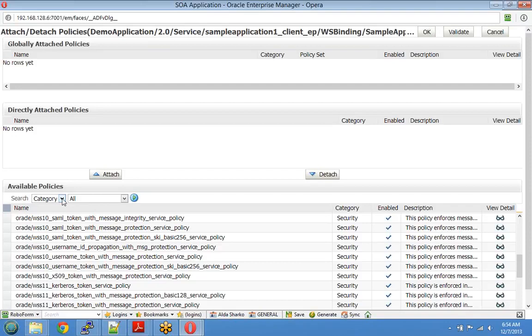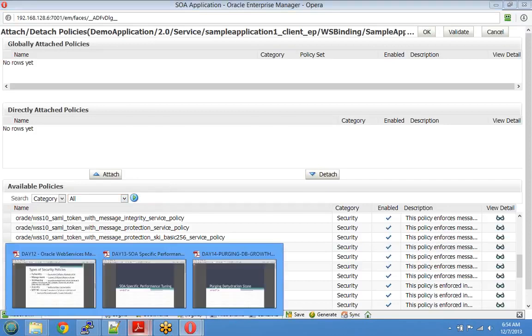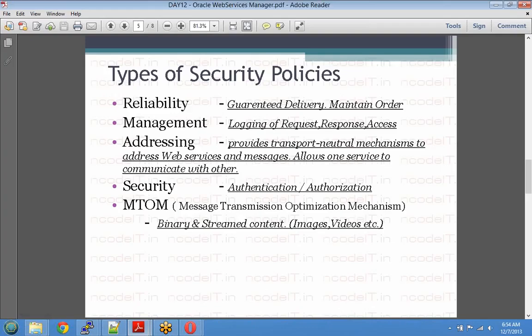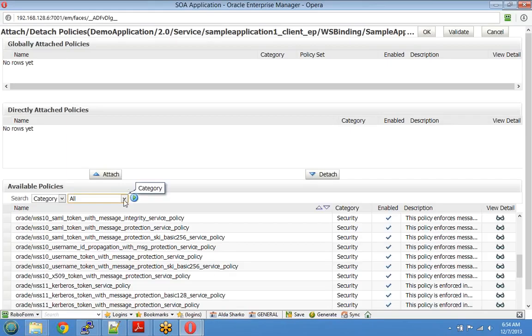Now as I told you, there are lots of categories of the policies. These are the various categories of the policies we are talking about, which are listed in our PPT here: reliability, management, addressing, security, MTOM. Now the same things here: security, MTOM related, reliability, addressing, management. So you can actually select each of them.